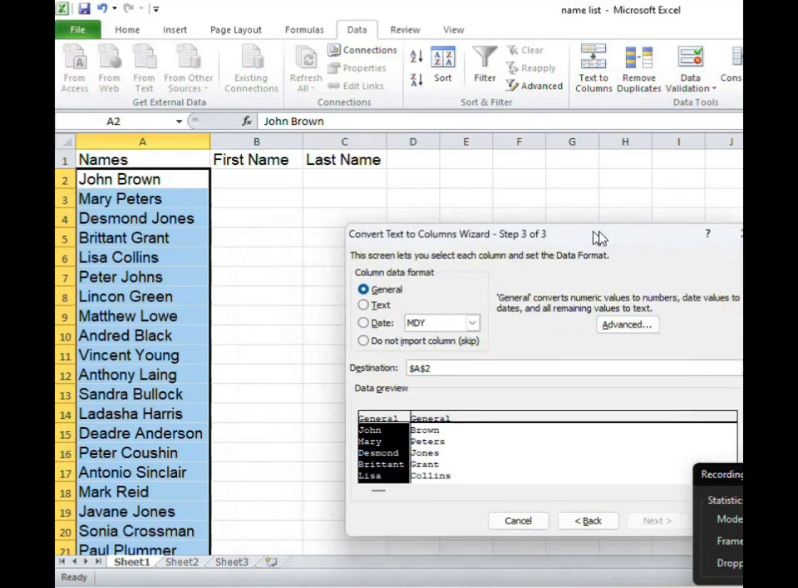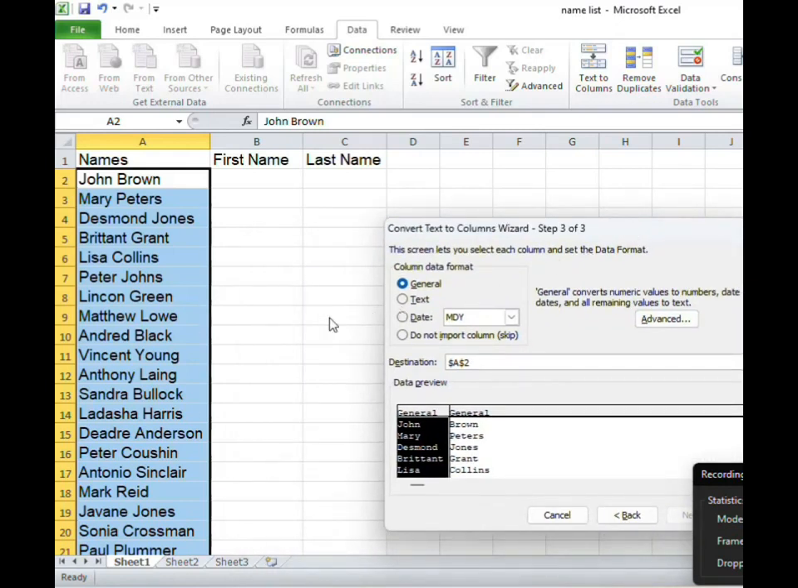My third step is asking us where we want to place our names. In our case, we want it to start in column B, in cell B2 to be specific. So I go to the option here, this window here that says destination, and I'm seeing $A$2. I'm going to change the A to B. So I want it to start in column B, row 2, or cell B2.